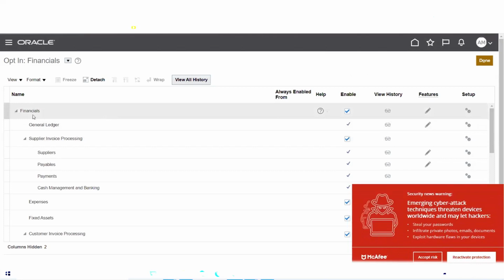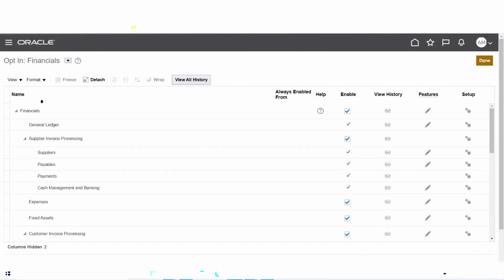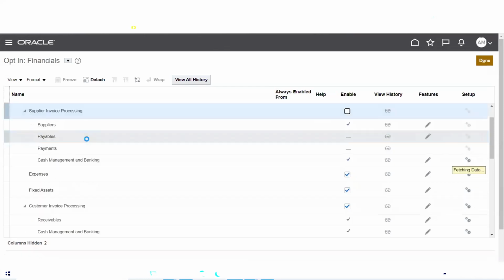So again, within the financials, if you enable financials, we are getting the general ledger application by default. You don't have the option to choose or not to choose. When you enable financials, automatically the system will tick this general ledger application. Without general ledger, no finance applications you can use. And supplier invoice processing is nothing but the accounts payable application. Within the financials, if you are going to implement the payables application, you can enable it. If you are not going to implement it, you can disable this accounts payable.